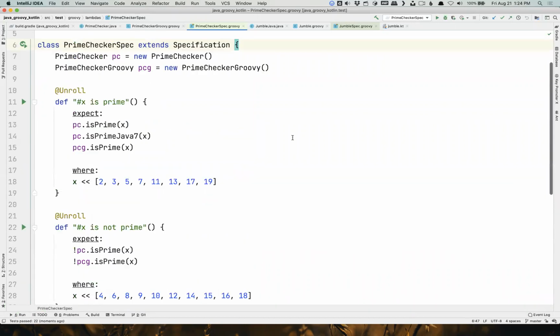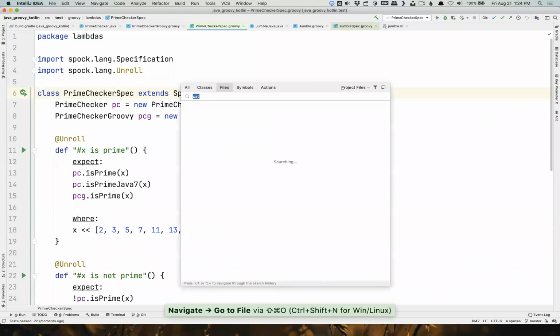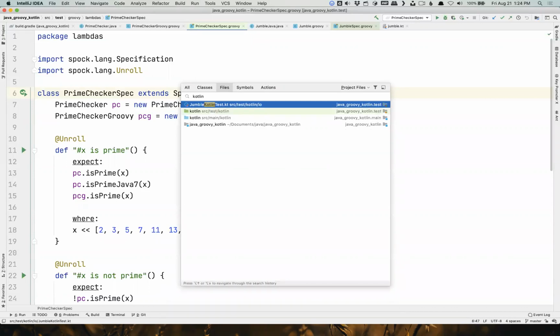So that's Java's approach and Groovy's approach. And then Kotlin's approach is here.